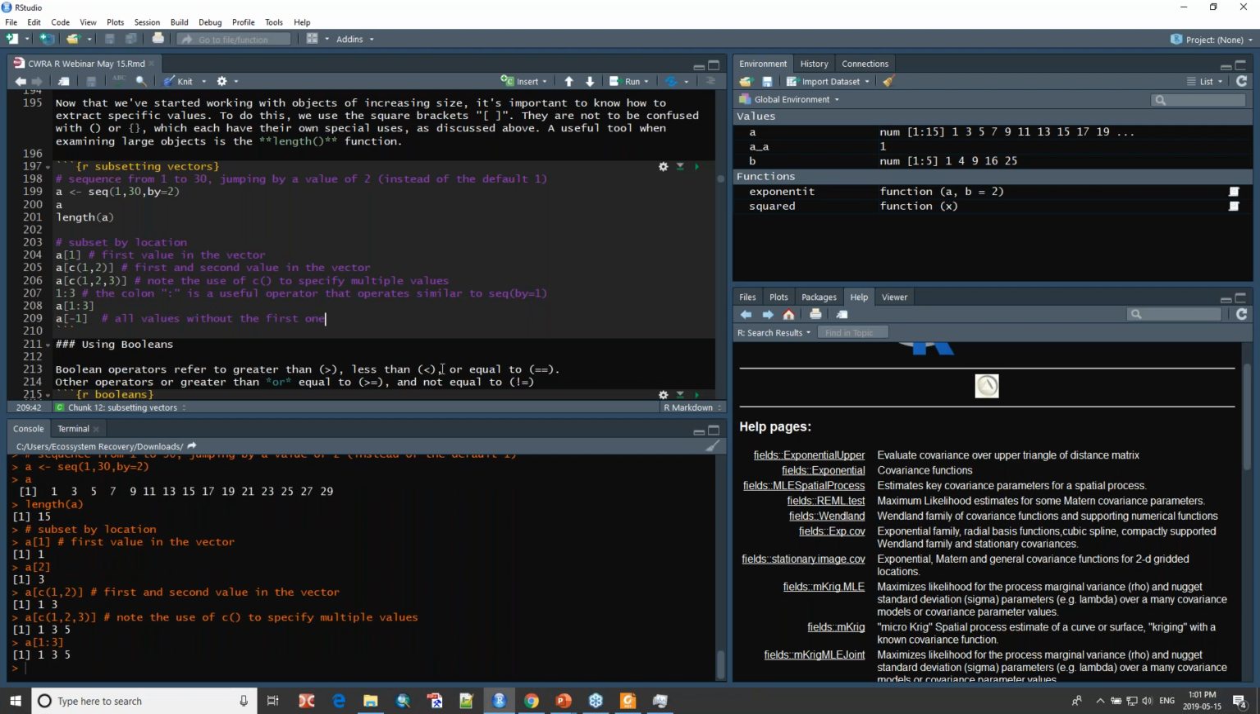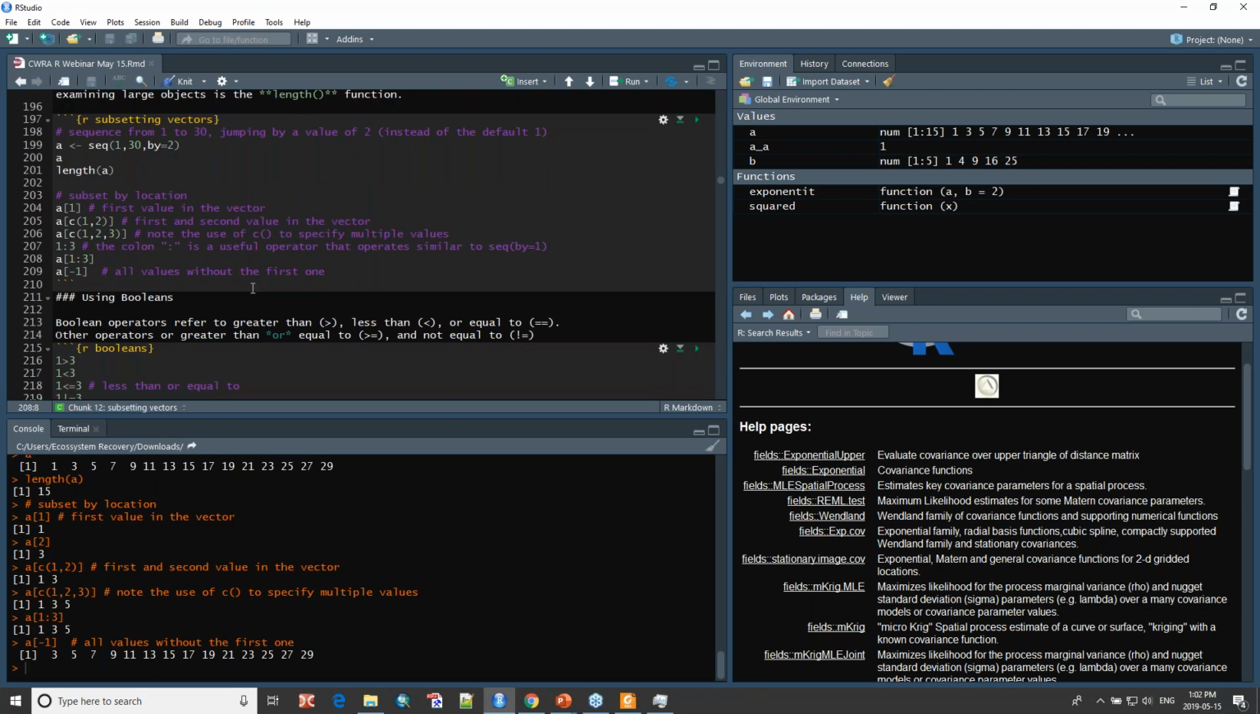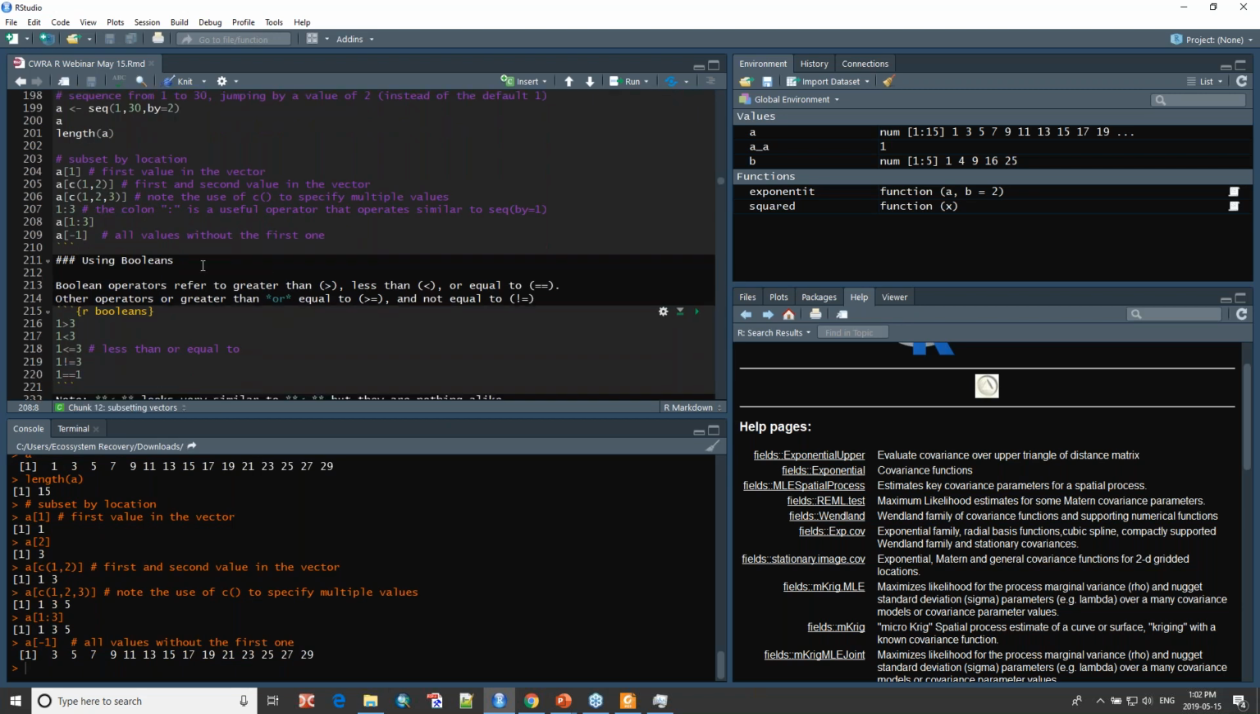And you can also use a -1. This is maybe kind of a quirky behavior, but A of -1 basically means give me the vector A, but without the first value. So minus, or take away, that first value. So you see everything from 3 to 29 without the value 1. I'll keep it there for now, but to go back to that first question, square brackets are how you do subsetting for vectors or matrices.